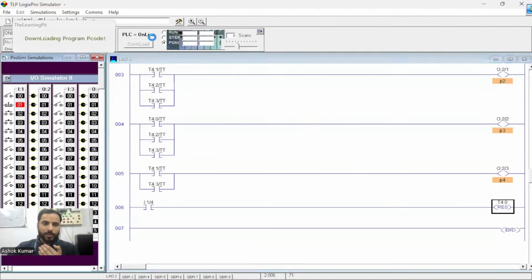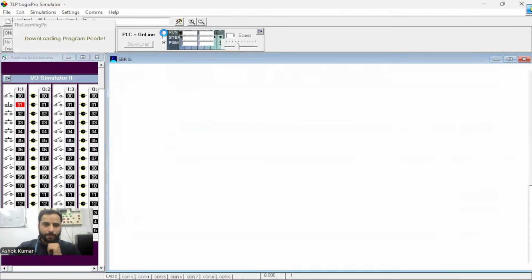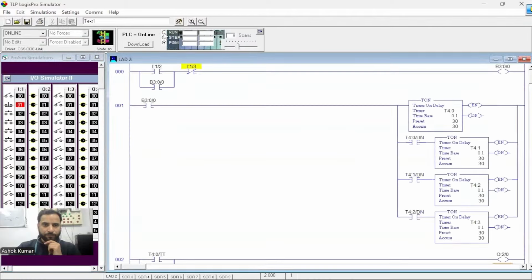So let's start downloading and checking the code. Let's start it. If I see I:1/2, I'm getting 2 outputs. The next 2 outputs, timers are running here, you can see.